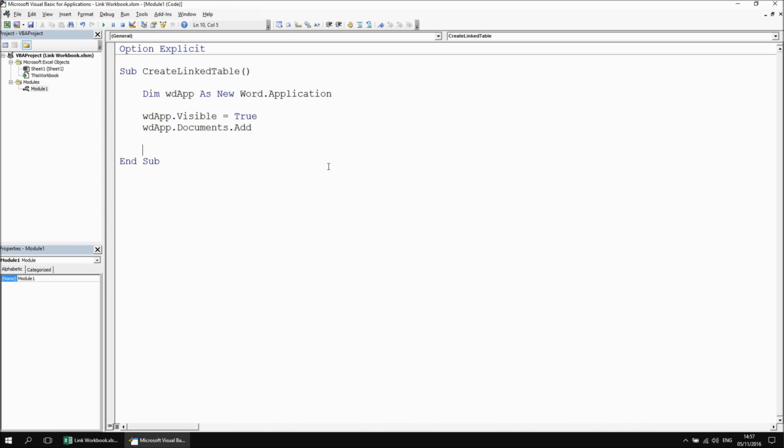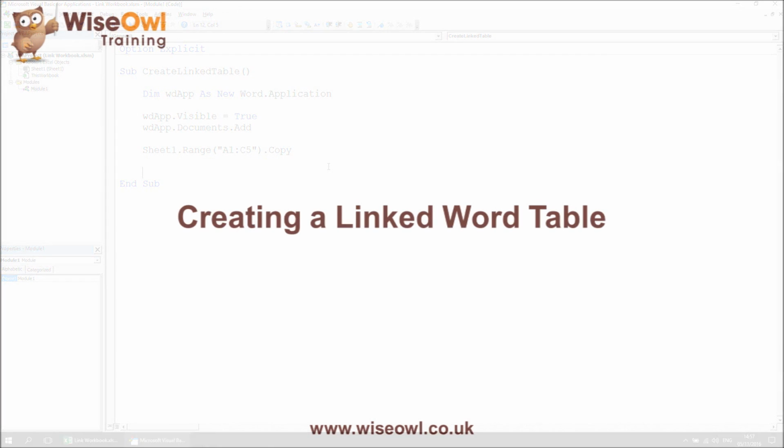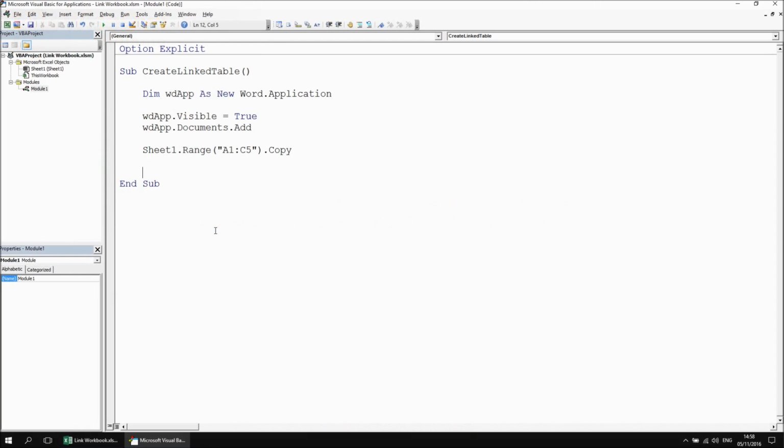All I'm going to do then is refer to the range of cells that I want to copy. And we're not using any sort of fancy tricks to find the bottom of the list or find the current region. I'm just going to refer directly to range A1 to C5 on sheet 1. And I'm going to apply the Copy method to that to copy it to the clipboard.